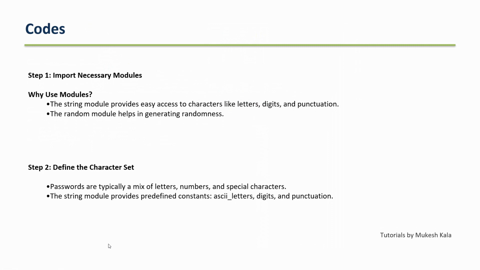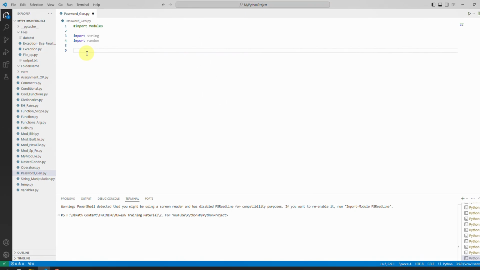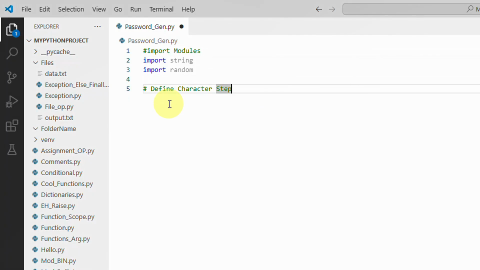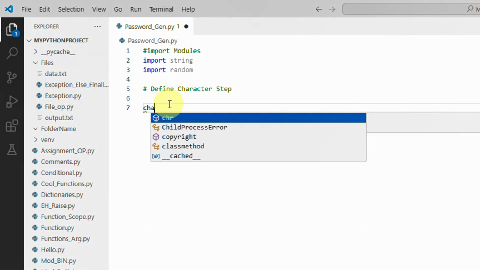So now let's go back to the program and define the character set that I want in my password. The next step is I'll just put a hash and I'll say define the character set. This hash indicates that this is a comment. I hope you guys remember this from the previous sessions. And now I want to define a character set. To define a character set, I'll just type here characters.